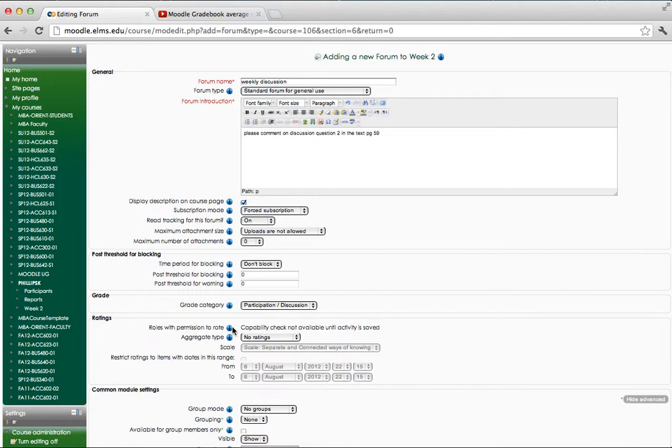Now I want this to be a graded forum, so I'm actually going to use the ratings, which will allow me to put a grade on the forum post. So I'm going to use the average. This particular course has more than one faculty member, so we each get to rate it, and the average of those 2 ratings will then be counted towards their participation grade.